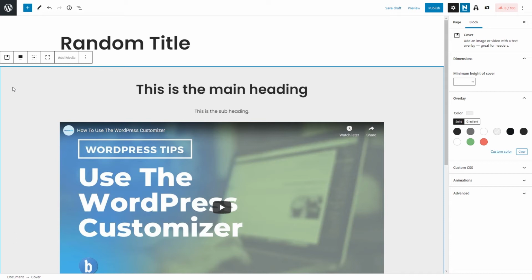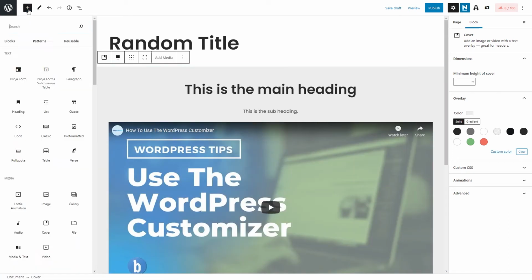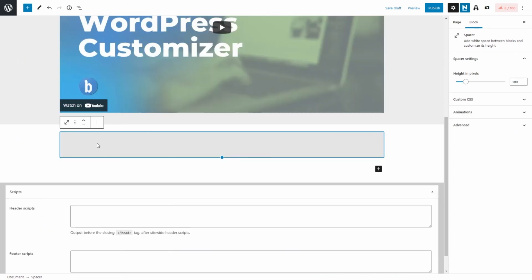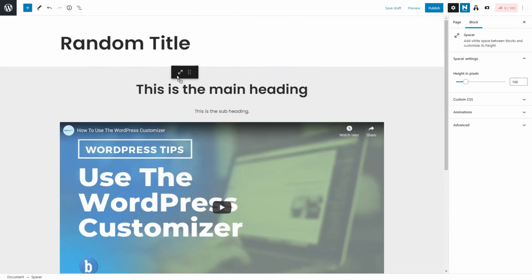So what this will do is make the layout look quite a lot better because it will allow us to add some space between our blocks. So to do that, I'm going to go to the plus icon again and type in spacer. This is the block that we want just here. So I will add it into the page and I'm going to move it back up to above the main heading.